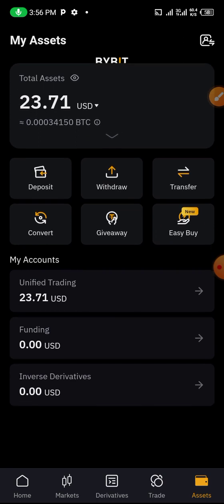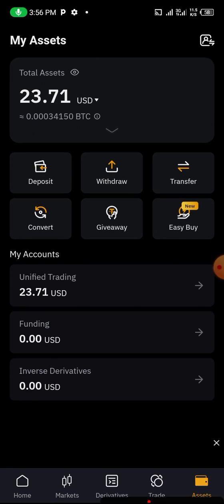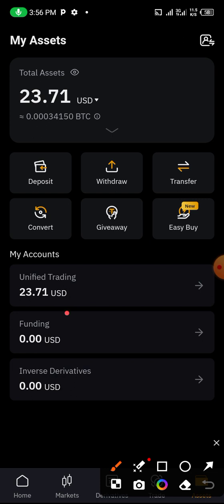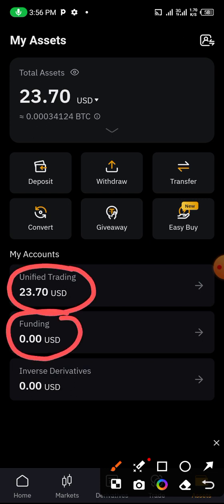If you refresh, you see that your USDT now is no longer in the funding. It is now in my unified trading. That is where I can use it and buy any coin I want to buy. So if you want to buy or sell a coin, first of all, that thing you want to buy or sell must be in the unified trading.